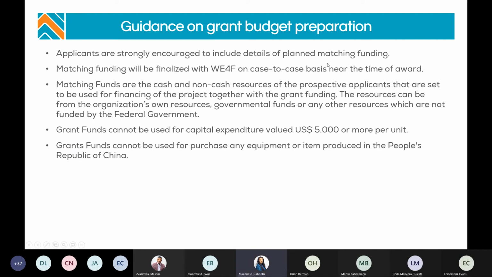So as you're working through your budget and you're still not sure about this, take a screenshot and then send us an email. I'd really encourage you to do that and not to wait until the last day, so that we can help you clarify anything. Okay, and then grant funds cannot be used to purchase any equipment or item produced in China. And this is guided by the regulations. So next slide, please.